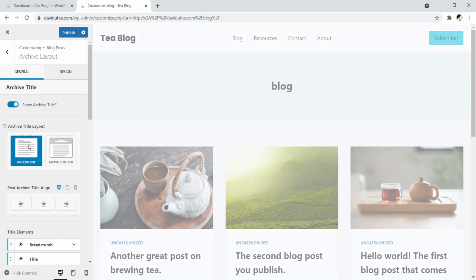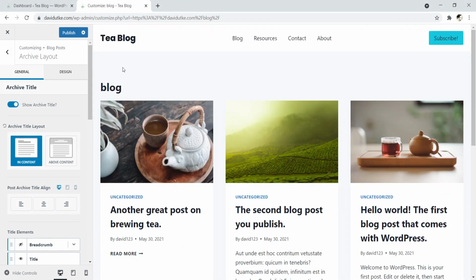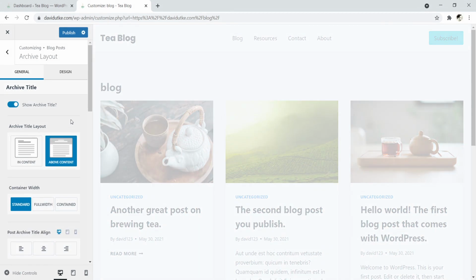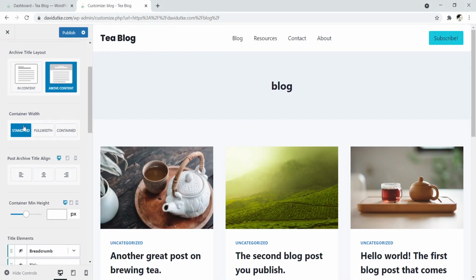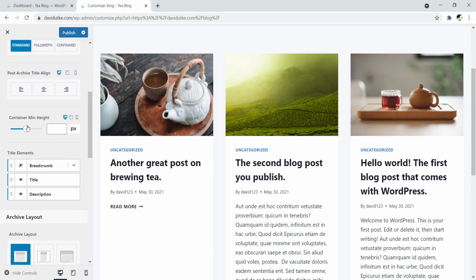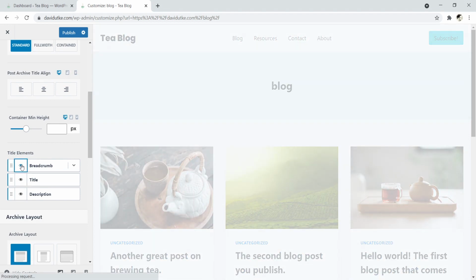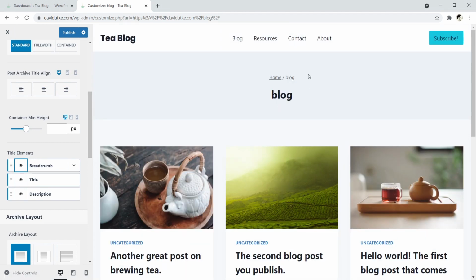You can also change where the archive title is. So if you want it centered over there, or if you want it off to the right, you can go ahead and do that. Now the container width: full width, contained, standard. So this is your container. I'm going to leave it as standard. Then we have the container minimum height over here. Then we have the option to add in breadcrumbs if we want, which I definitely would recommend. That looks so good. That looks very professional.